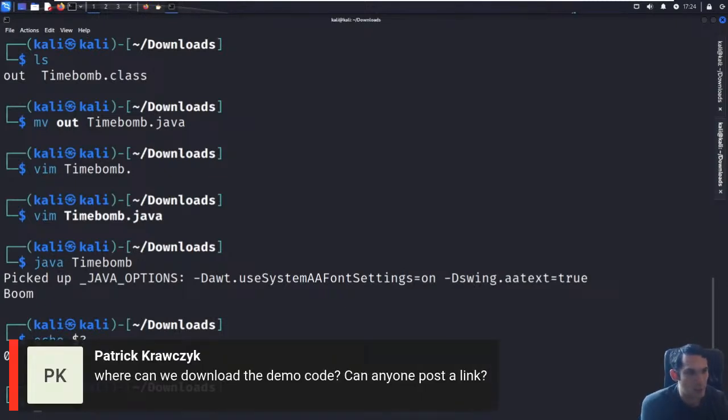Patrick is asking, where can we download the demo code? Can someone post a link? So if you have access to the NCL gym, if you go to the gym, this challenge is under Enumeration and Exploitation, and I believe it's called Time Bomb.